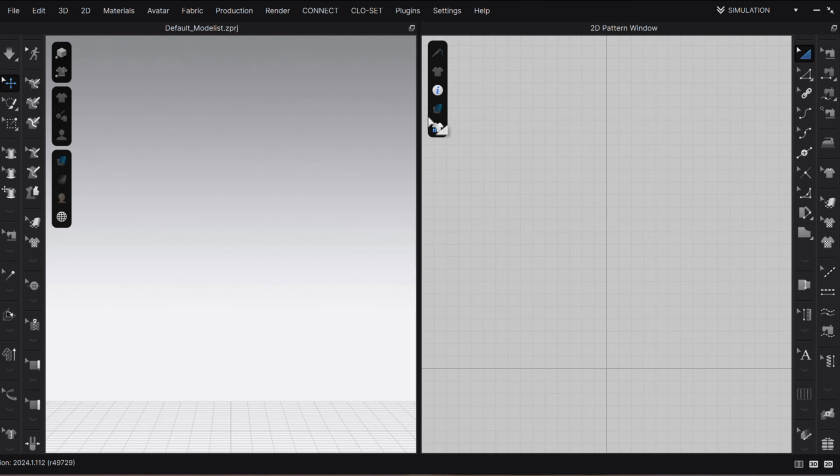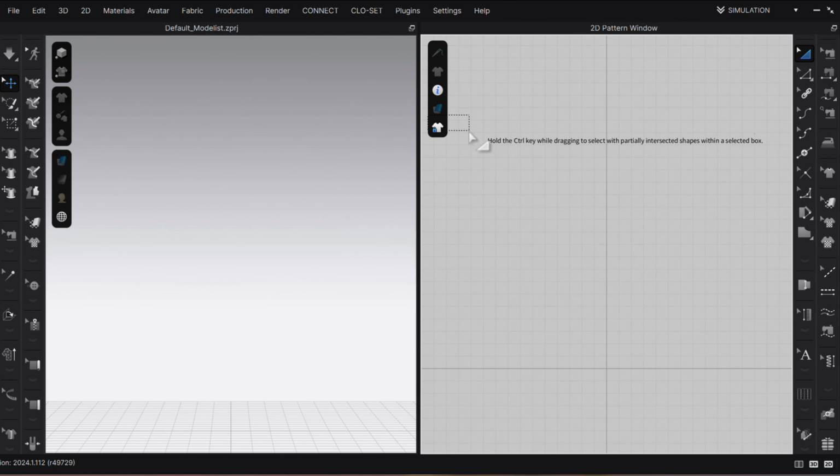All right, so I'm basically going to be showing you the entire interface of the CLO3D software, like I said earlier. I'm going to introduce the 2D and the 3D window to you first, just so that you get acquainted with these two spaces here. So this is the 2D window and this is the 3D window, okay?